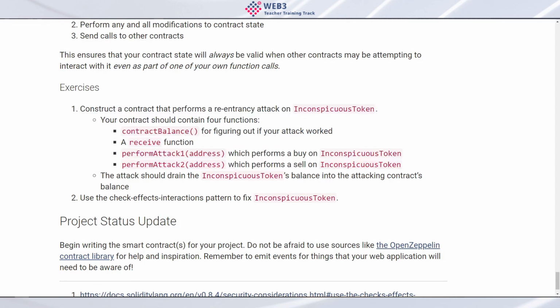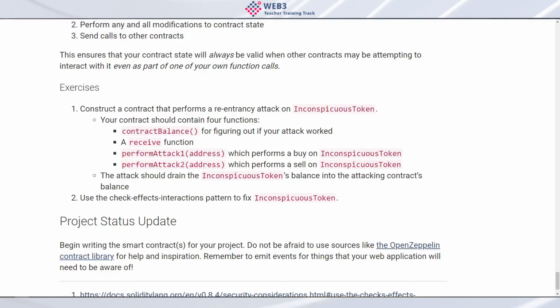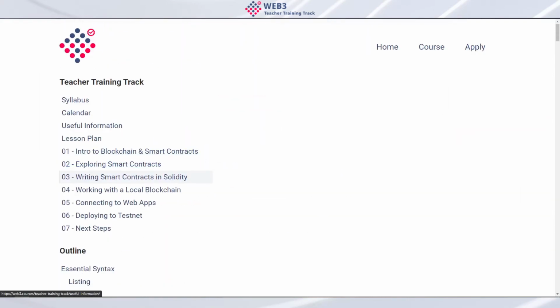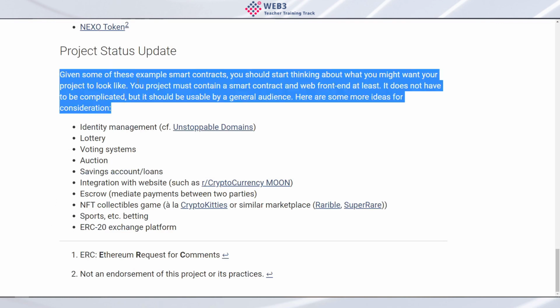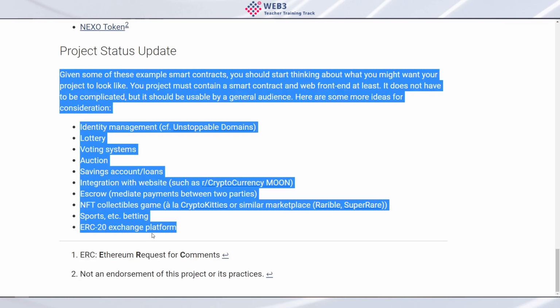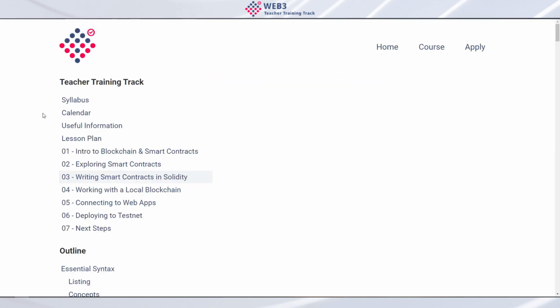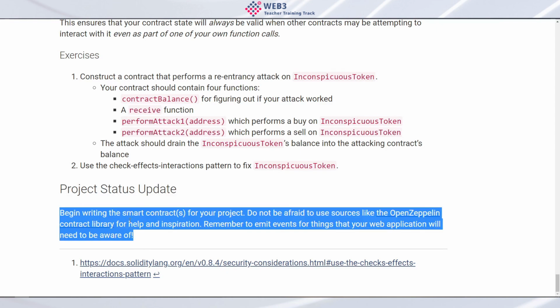And for the last 3 minutes, I guess we'll talk about projects. Has everyone established the topic that they want for their project? That was the assignment for last time, Section 2 here. Project status was just to come up with an idea for your project. Does everyone have an idea for their project? If not, come up with one ASAP, because before the next session, you should start writing the smart contracts for your project. Okay? And don't hesitate to reach out if you need help.